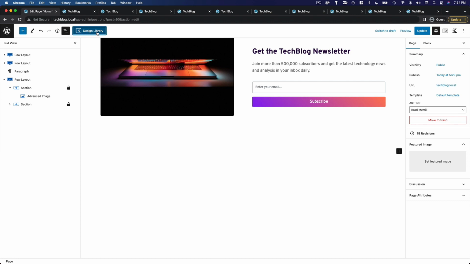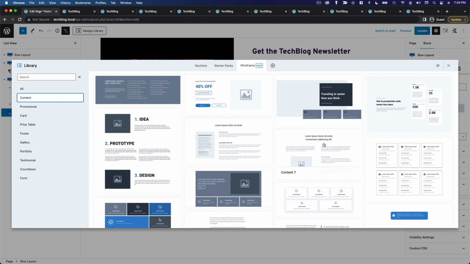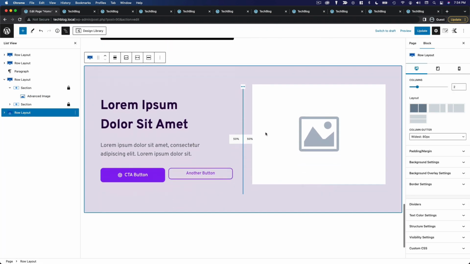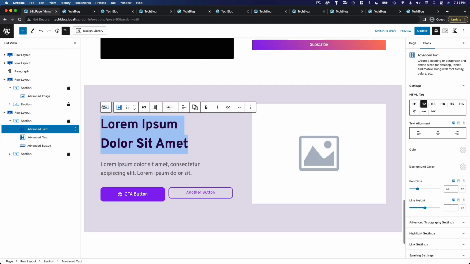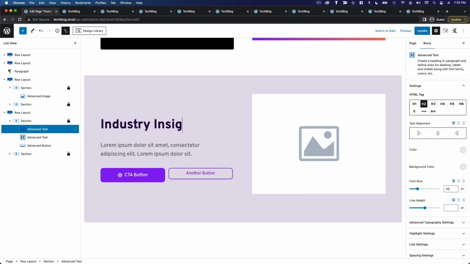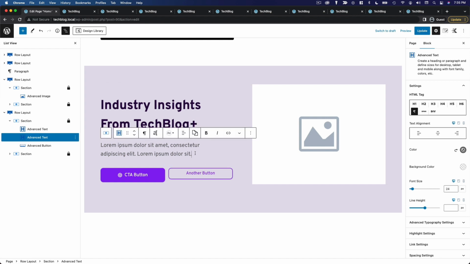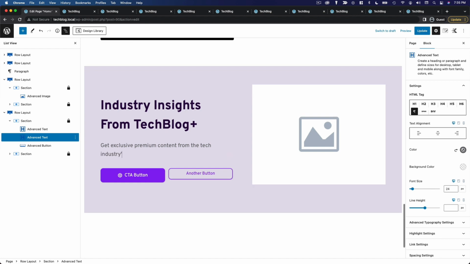So once again, we're going to go into the design library. We're going to look for a good wireframe. So let's see, we could sort by content. This might work. Yeah, this looks good. So we'll change this heading to something like Industry Insights from Tech Blog Plus. We'll say get exclusive premium content from the tech industry's leading experts.